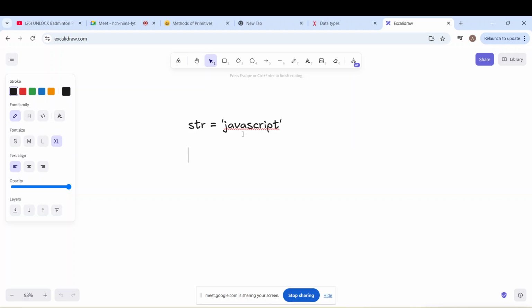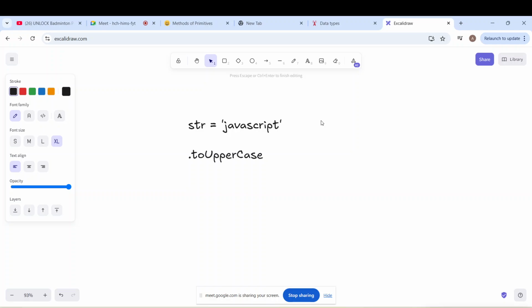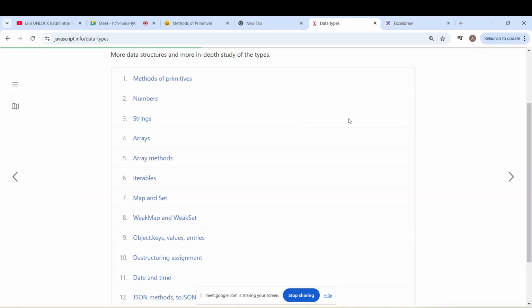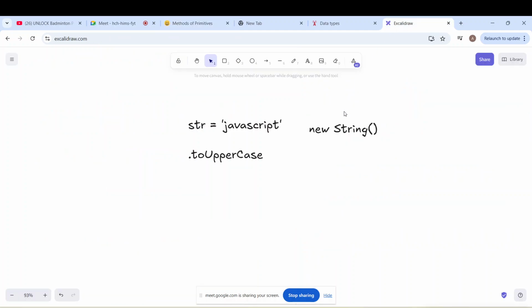But then I'm able to call dot toUpperCase on this. So the way this works, or the way a primitive can use this method is, it wraps or creates an object which is of this wrapper type. So this creates an object out of this. Earlier I showed you we can use those types for converting, but the same functions can also be used to create an object of that type, which means this creates an object.